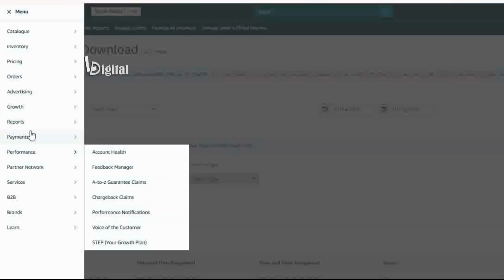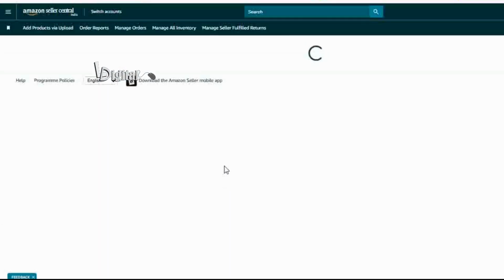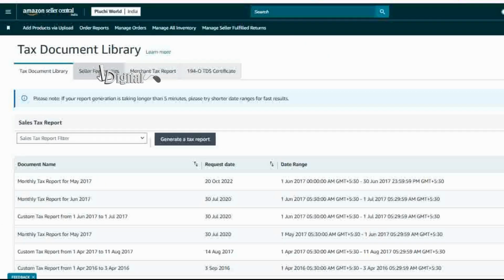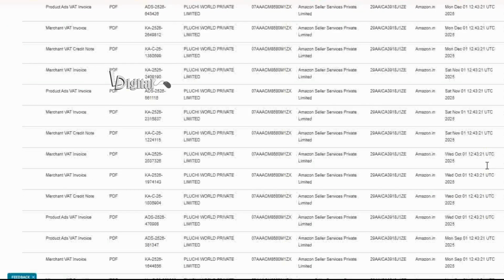Bulk Amazon Service Fee Invoices. Use these steps if you need invoices for Amazon's fees, referral fees, FBA storage, etc. Go to Reports, Tax Document Library. Select the Seller Fee Invoices tab.